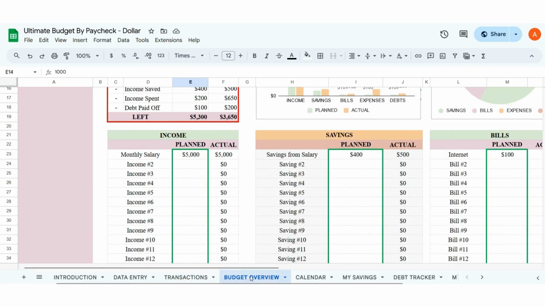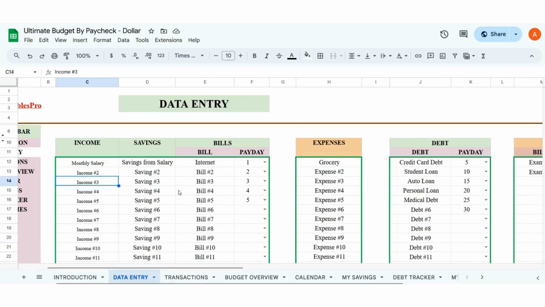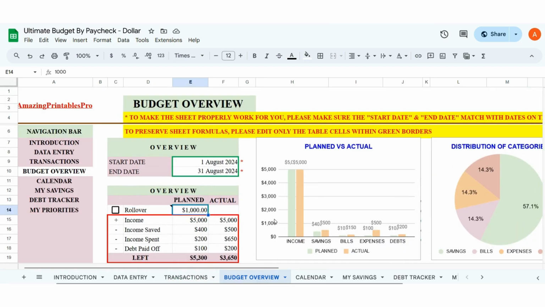And we will explain it more when we move on to the budget overview tab shortly. So whatever input you give on this transaction tab will be the actual amount. And we will explain more on the budget overview tab about the planned amount. So again, whenever you move on to any tab, first look at the top if there are any instructions. So there are instructions on the transaction tab, and now you know what the instructions are and what we have to do. Now let's move on to the budget overview tab. We also have two instructions here.